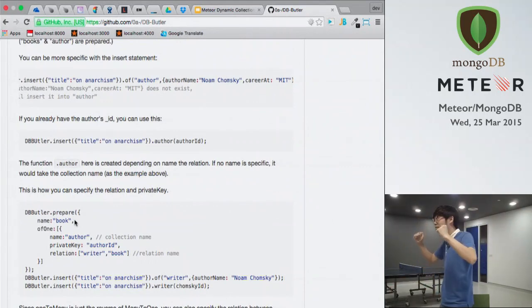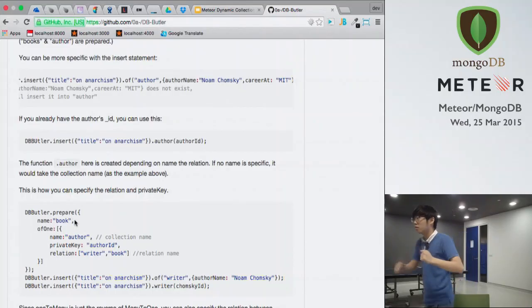Is there an instance? Alright, so actually, do you want to look at the source code? No.